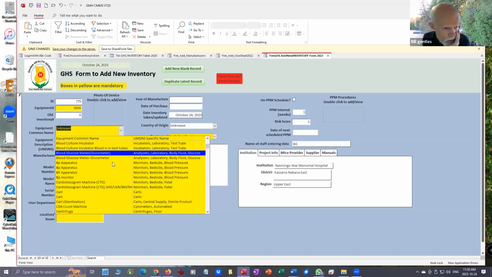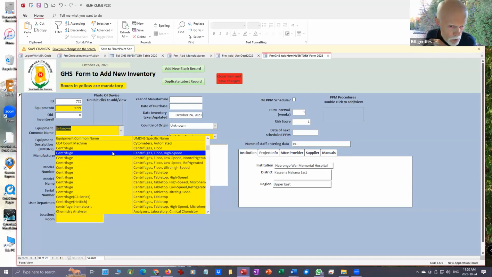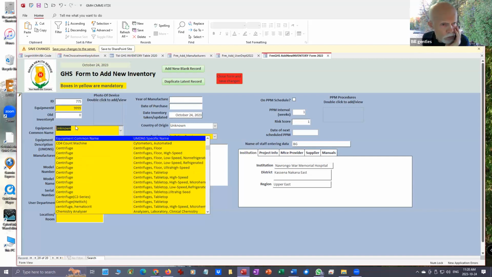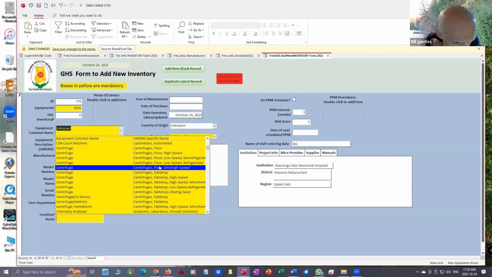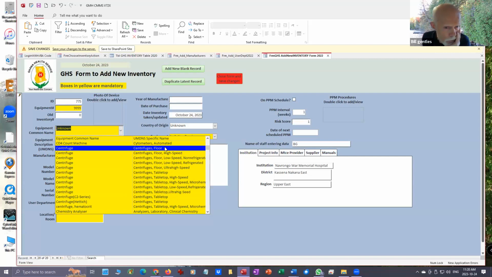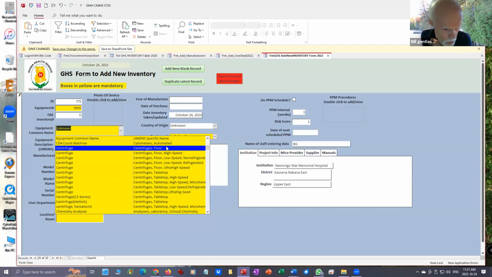We'll go to centrifuges. So let's say we want to add, we realize there's a centrifuge that we haven't taken inventory of. So we go down to centrifuge and we see, oh, there are a whole bunch of centrifuges. Why are there so many centrifuges in this list? It's because over here in the standard nomenclature, there are more specific descriptions of the different kinds of centrifuges. So now you can choose from the list of more specific descriptions.